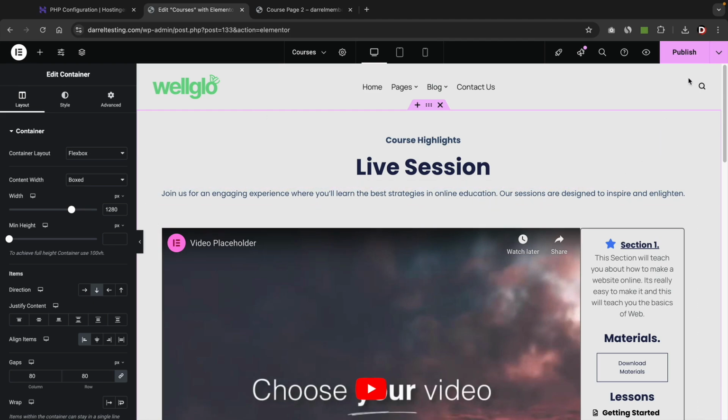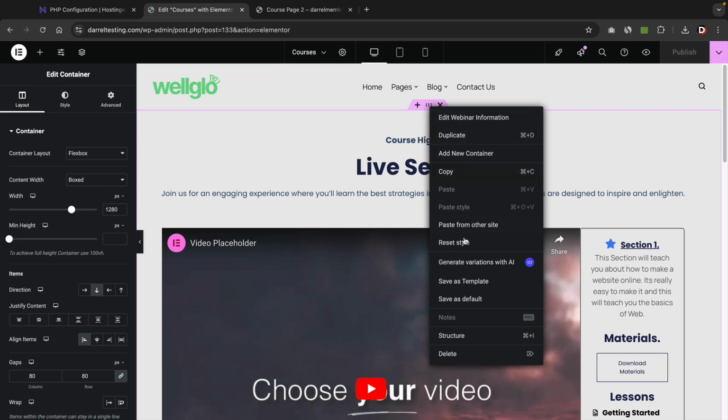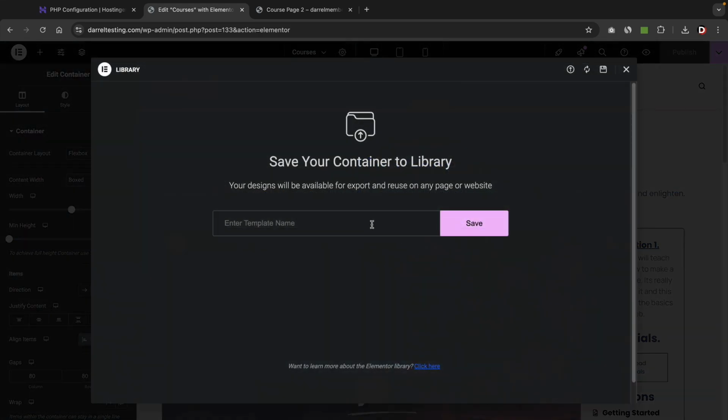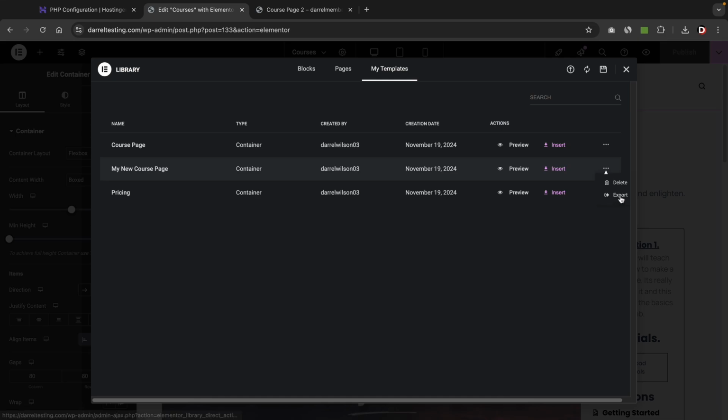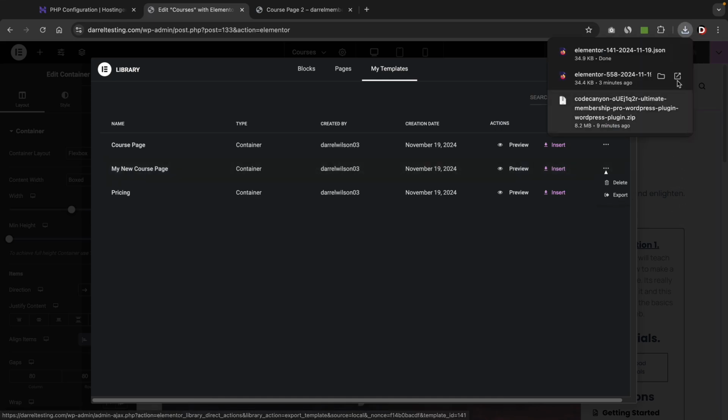Now, just in case you want to go ahead and actually export this page, you can do that as well. So the first thing I'll do is click on publish. And here I'll right click on this and I'll save this as a template. And this will be my new course page, right? And let's say you want to do what I did, right? You want to actually take that and export it. Here's the new course page. All you got to do is click on the 3 dots and export it. And it'll actually give you a JSON file, right? So once you click on export, you'll see the JSON files right there. And now you can take this and add it to another page.